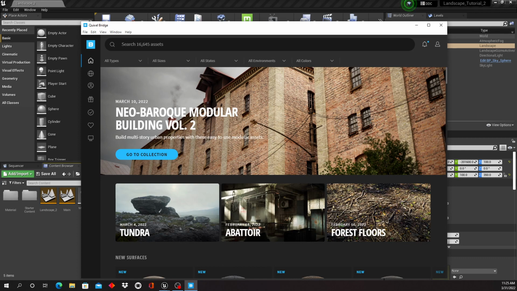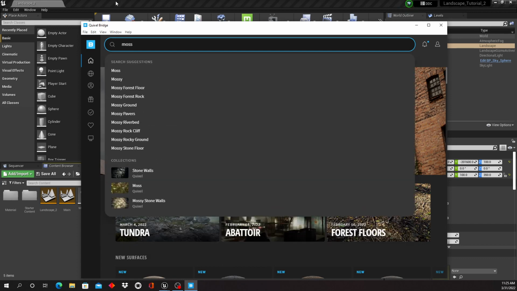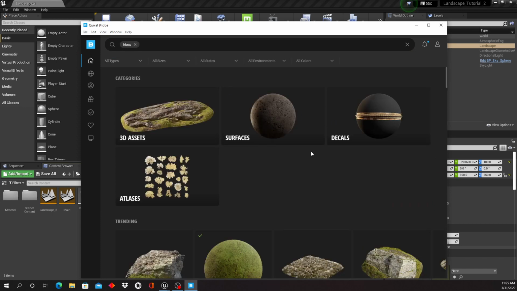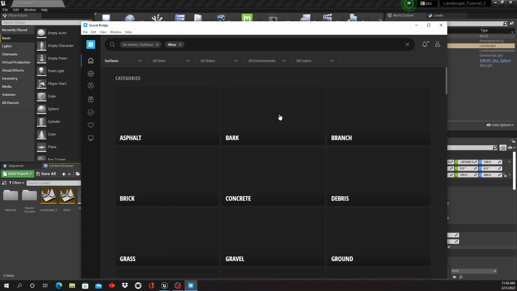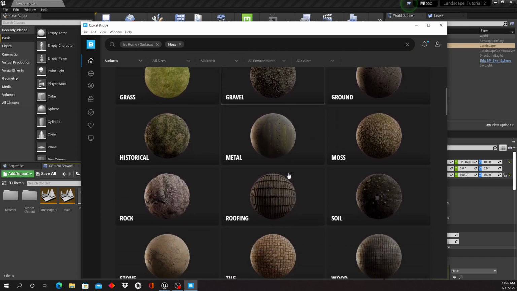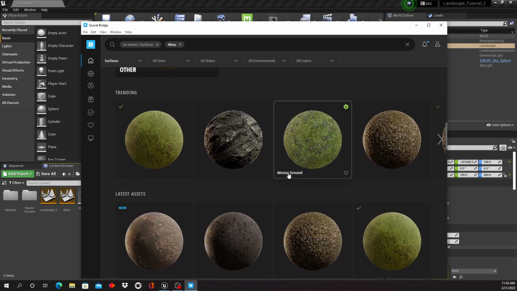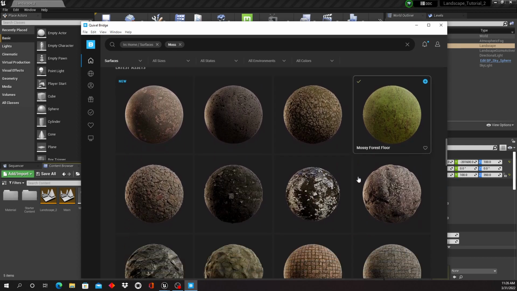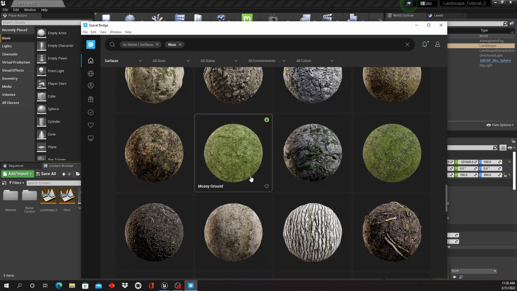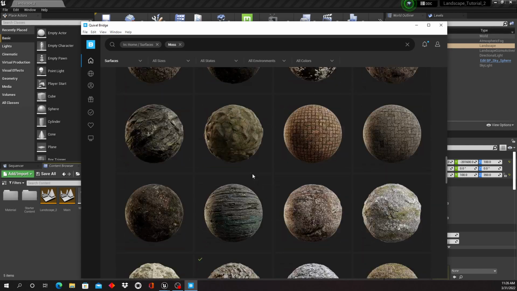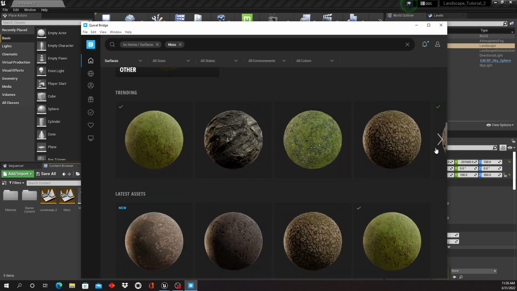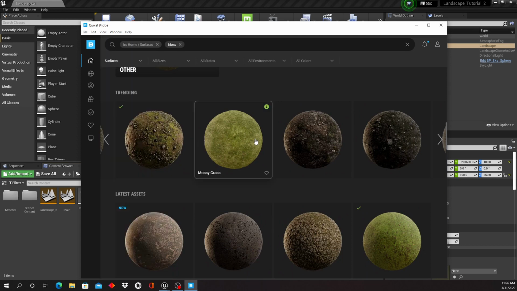So in this case, we want some ground textures. So I'm just going to type in moss, and we want a surface. So I'm just going to select surfaces, and right here we have a whole bunch of surfaces. It's a lot. So I've downloaded this one recently. You can tell because it has this green check mark. So this is already downloaded.